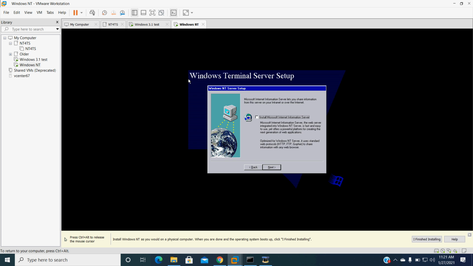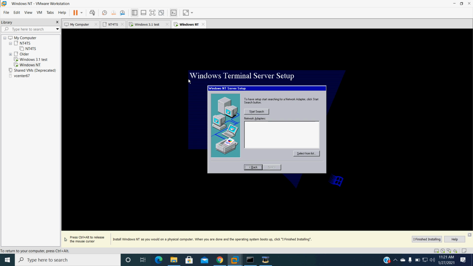Just going to make the password 1 for now. By the time this is uploaded, this environment won't exist anyway. I'm going to note creating the disk. Here I'm going to go with all the defaults. I'm going to go next. I am going to install Internet Explorer 4.